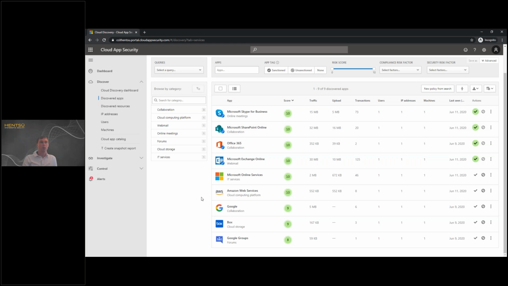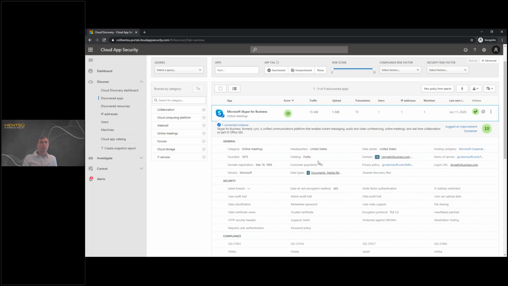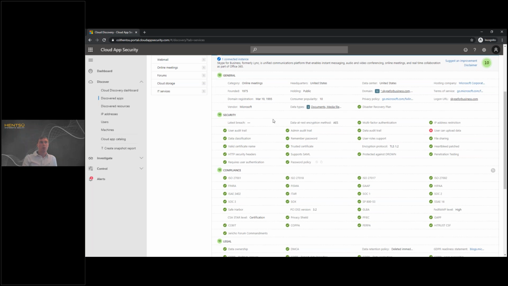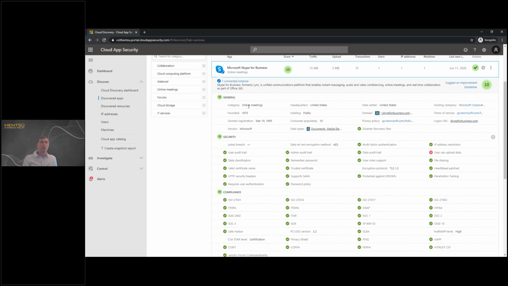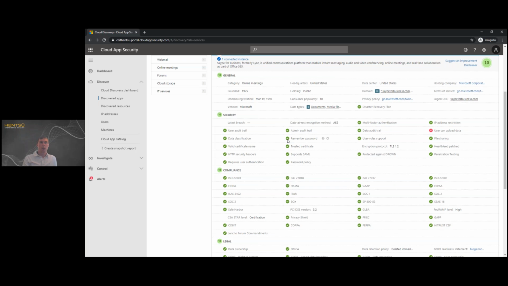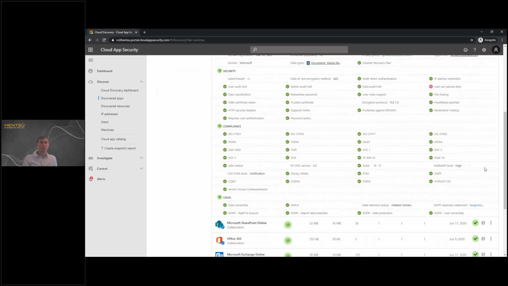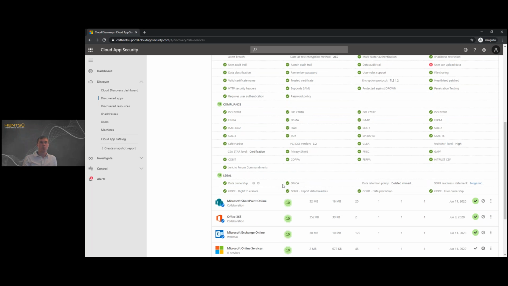so these are the list of applications that Defender ATP has picked up on my Windows 10 machine, and you can see that there's a score against each. If we select Skype, for example, it then breaks the score down into different sections: general, security, compliance, and legal. There's overall information in the general, then it's either a tick if it passes or a cross if it fails. Compliance, you've got many different compliance categories here as well, and also legal mentions here.